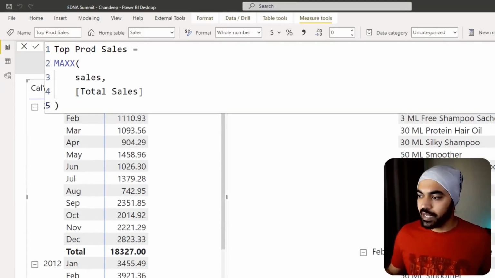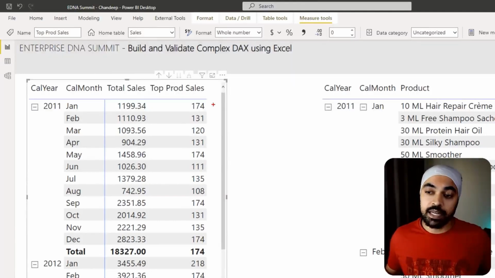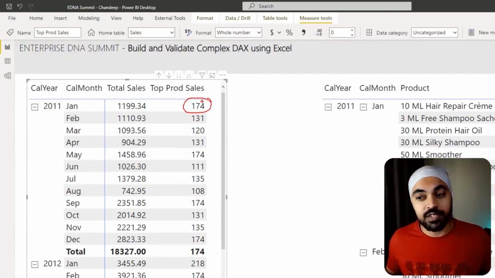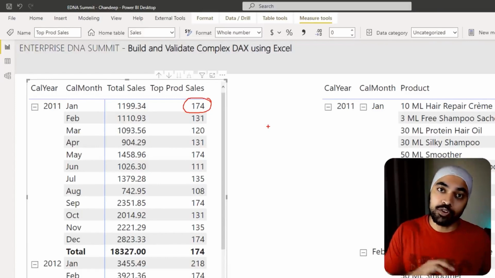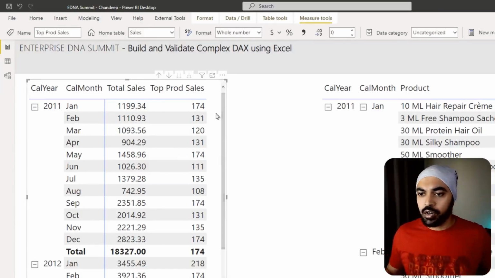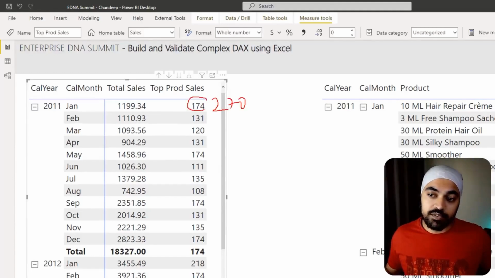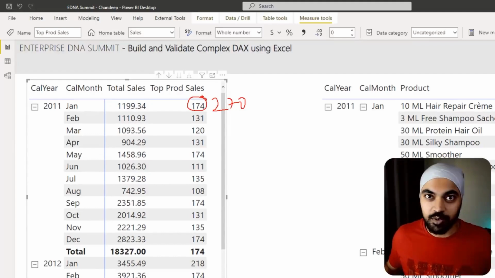I press enter. Now that has been created. I drag that to my pivot table. I'm expecting to see 270 here, but I don't get to see 270 here. What's the problem? Let's try to identify the problem by looking at the measure and validating this measure in Excel, to find out what went wrong, why it is not working. Here the number expected is 270, but the number that I'm getting is 174. It's important for me to understand what exactly 174 is in the first place.